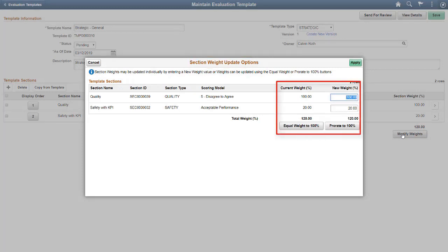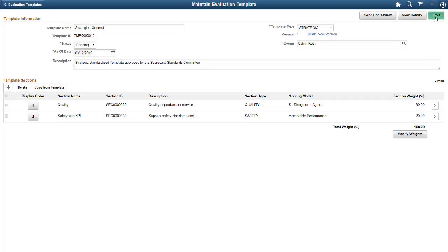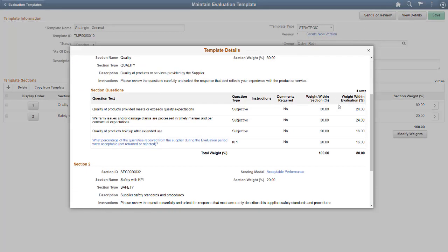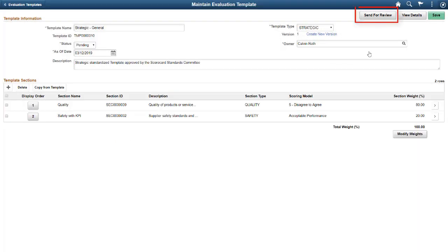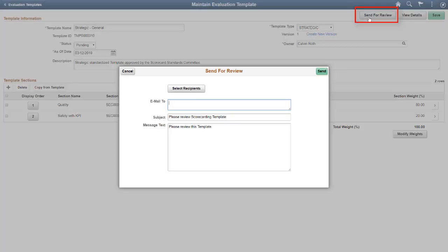This page allows you to view and edit section weights relative to each other. When you're finished defining your template, save the changes. Use the View Details button to review your entire template definition from a single page. You can also send your template to other users for review.